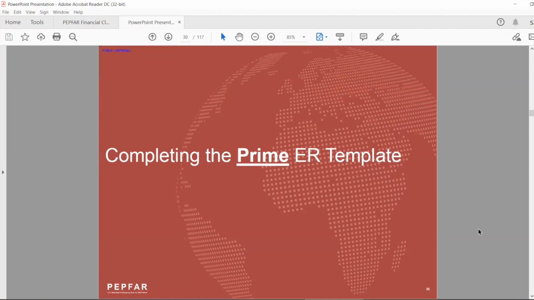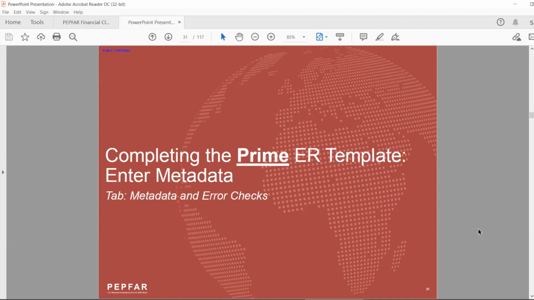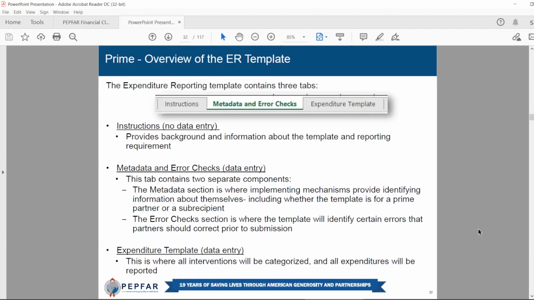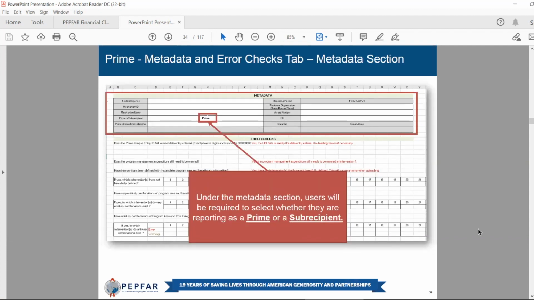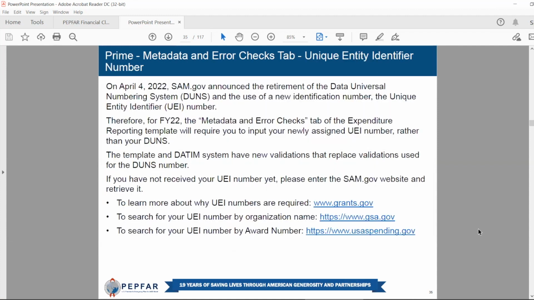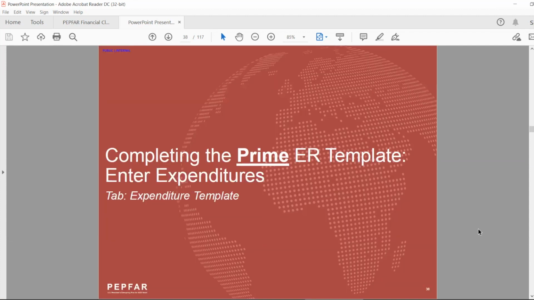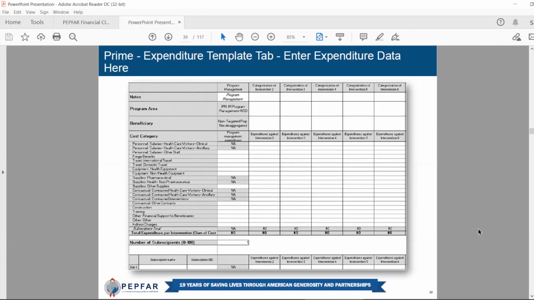Now, if I'm the prime partner, just because the subrecipients are completing expenditure reporting templates for the first time, the prime partner, as has always been done in ER, will also need to complete an expenditure reporting template. And so even if you are a new prime partner to ER this year, there's still step-by-step instructions to help you better understand how to complete the template from the prime perspective. And so it's very similar to the instructions that we just went through very quickly in the last scenario with subrecipients.